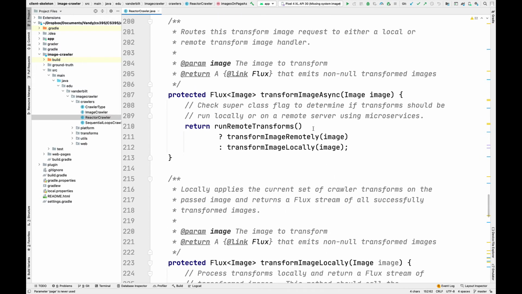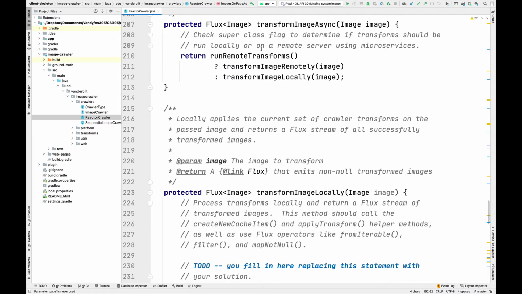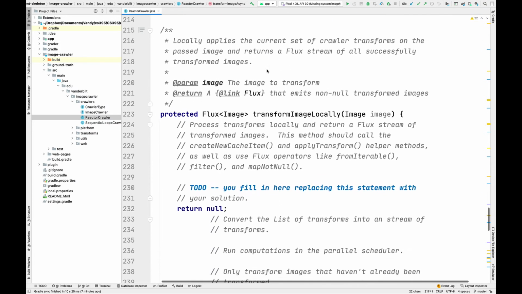The other operator along the same lines is called transform image async, which routes the image transform request to either a local or remote transform image handler. As you can see in this implementation which we provide, it checks a flag that's set by the GUI to determine if the transform should be run locally or remotely. So you can see we have a local implementation and a remote implementation. So let's go ahead and take a look at those two implementations, starting with the local one.